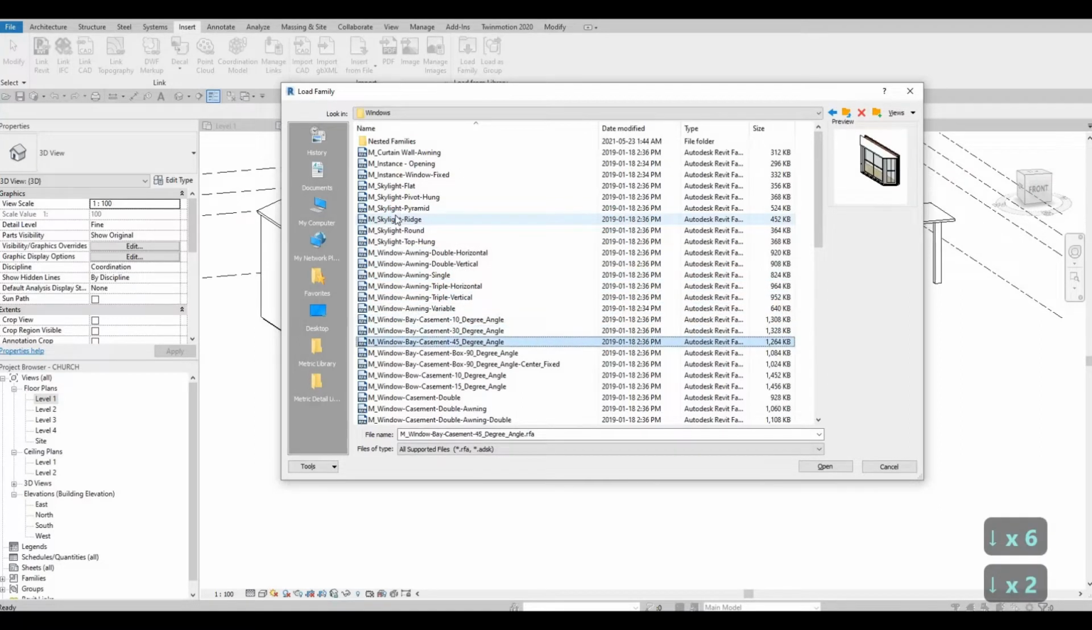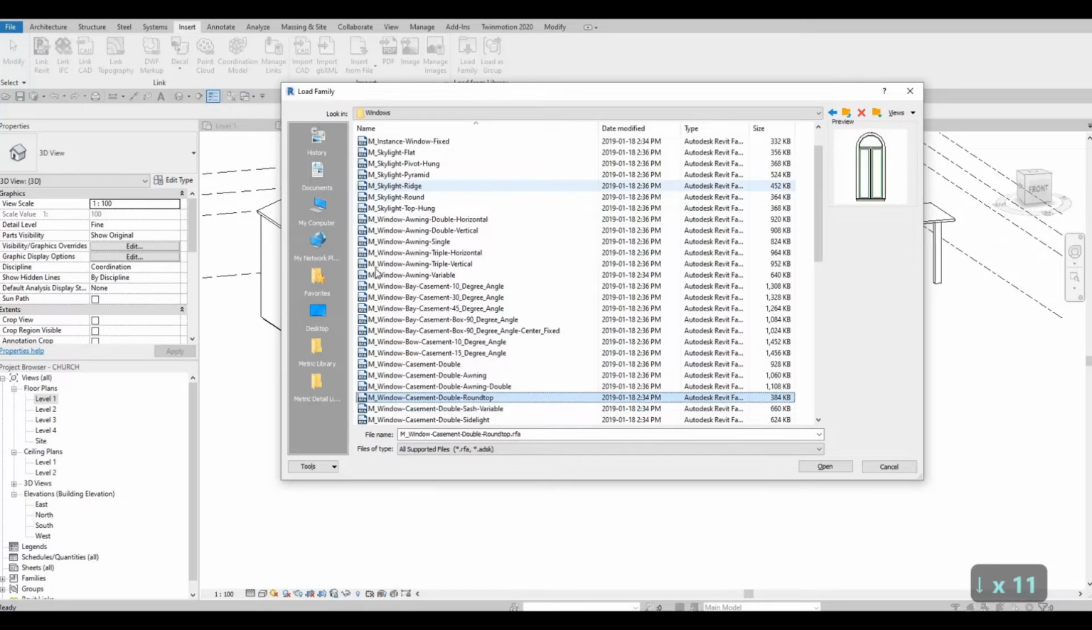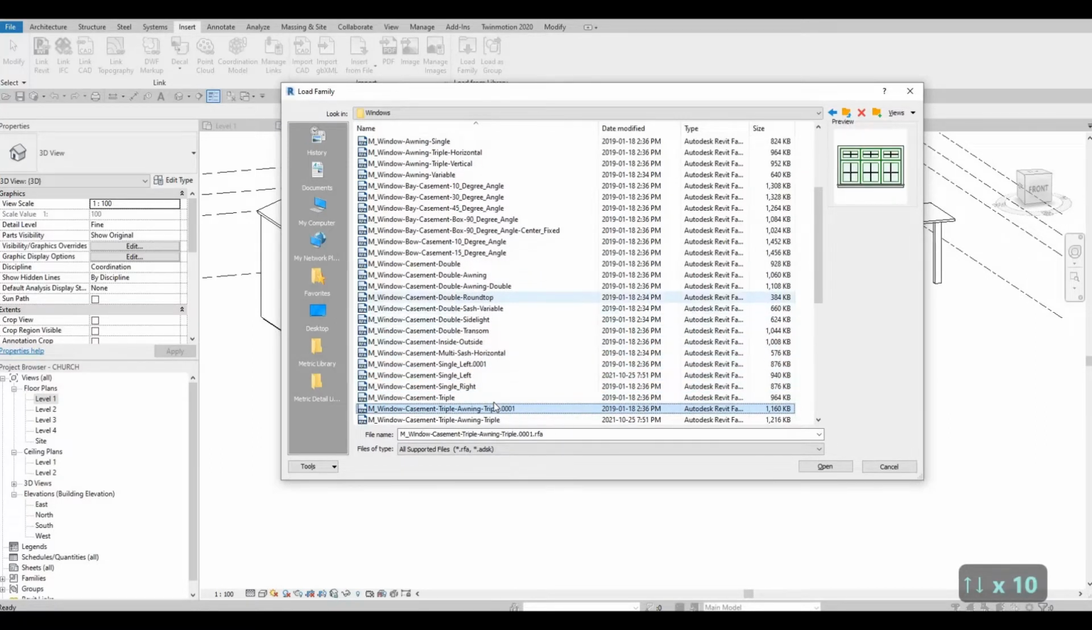And then in the church, there are those stained glass windows. They also have this kind of window, which is an arc window. So we're probably gonna use that arc window.